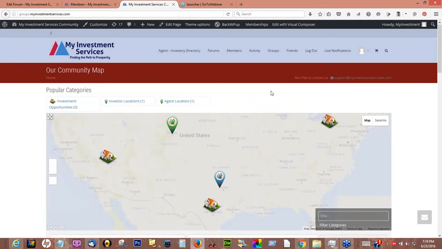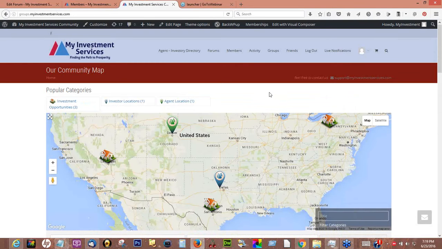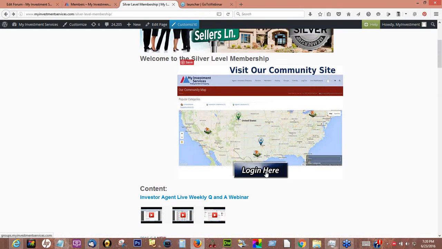So to get access to this, the students are going to go to the My Investment Services website first, then go to the member section, second, and log in, and then click on the silver level membership button, and then from there, this is what they'll see. That, correct. Okay, gotcha. Okay.